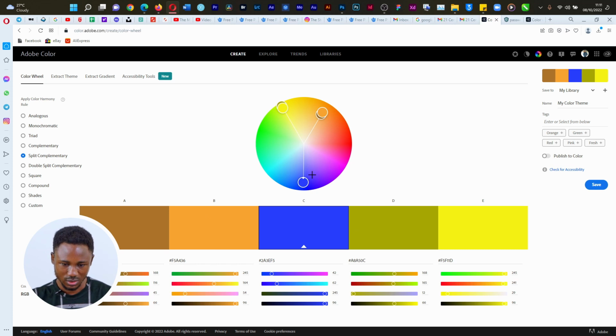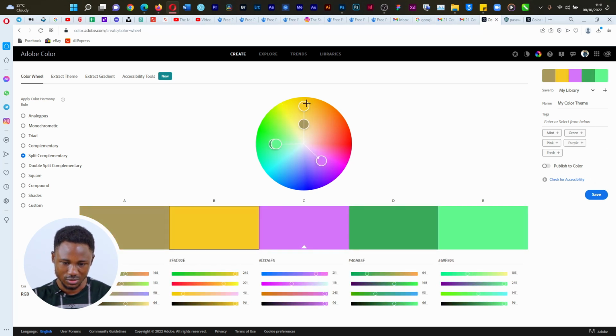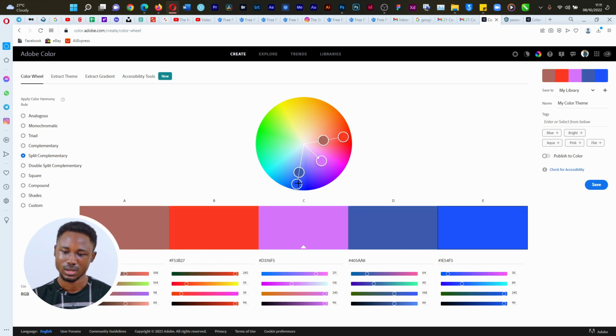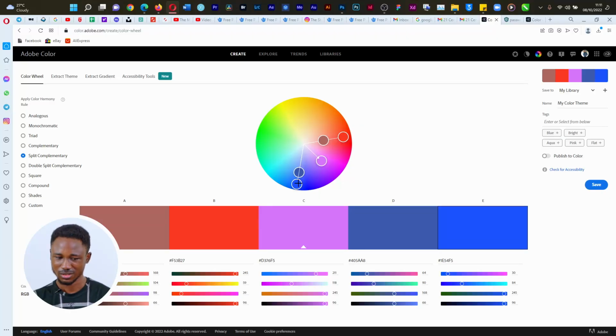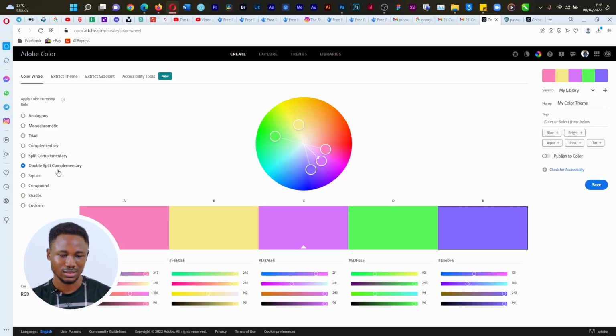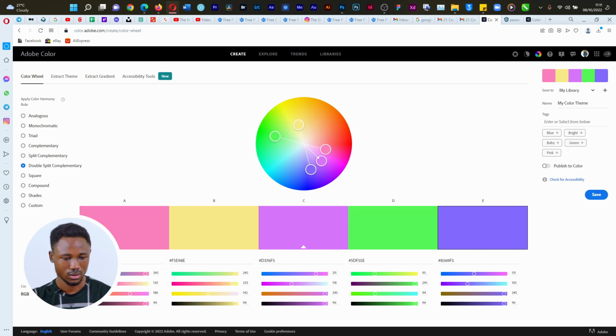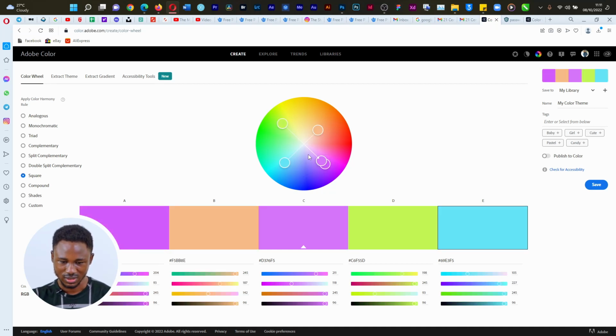Split Complementary is another one. So you can just play around until you find something that works. And you can save all of this. One thing about color palette is you never really know the one that works until you try it. So we're still going to look at how to actually test all of these colors to be able to confirm that they work. You have the square section as well.